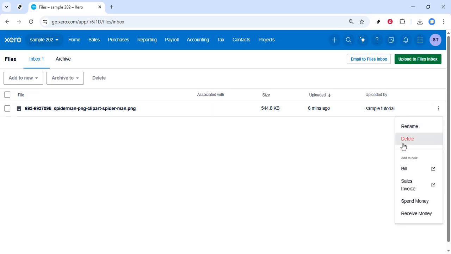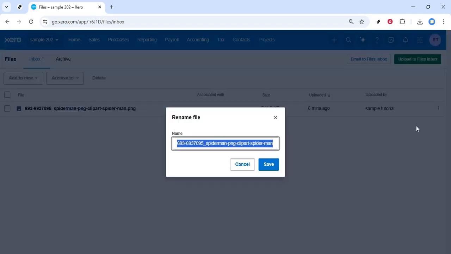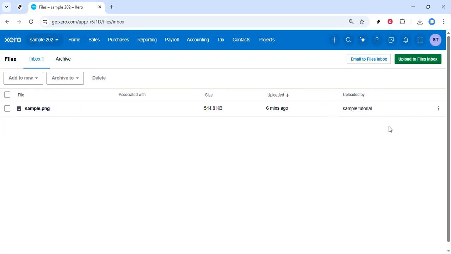Rename is useful if a file has a confusing or generic name and you want to make it more descriptive, for example, adding a date or a supplier name so it's easier to search later. Delete will remove the file from your main files area. Use delete carefully and only when you're sure you no longer need that document in Xero.